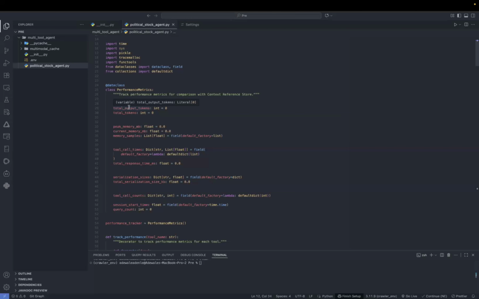So what I have here is basically a performance matrix. This is something I need to talk about more before we actually get into the tools. So I'm setting up the performance trace tracking. This is very crucial for our comparison. We need to measure exactly how much memory, time, and storage the vanilla version, which is this version, uses, so we can actually show the dramatic improvement with the context reference store.